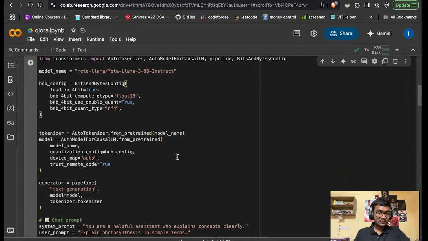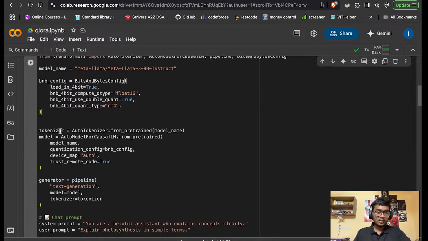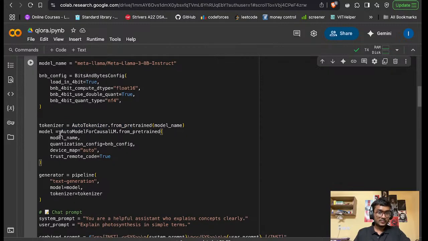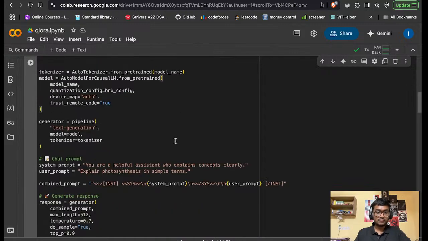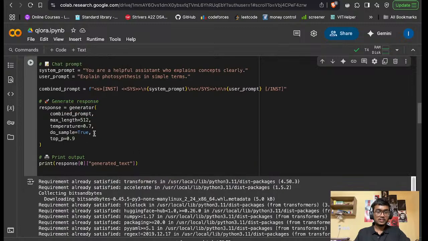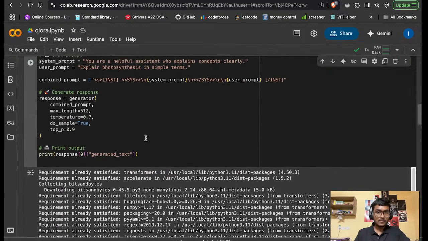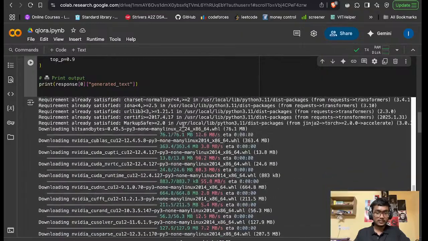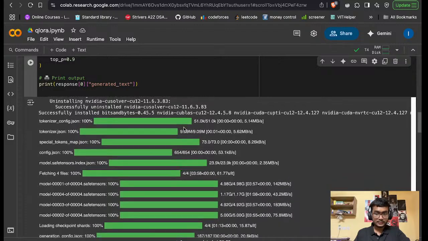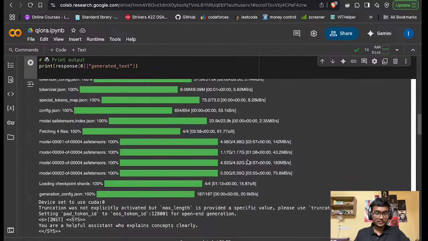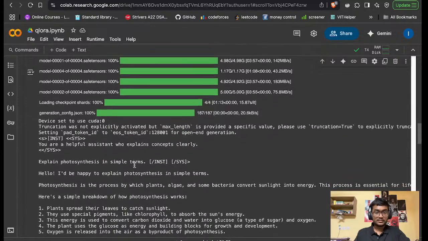And moving on, here's the same thing, tokenizer. I'm tokenizing, and I'm loading the model, and here I'm giving the quantization config. So basically the model knows the config. And then the same code, literally the same code. So I run it. I'll show you. It downloads stuff. So here you can see that the model is loaded, and look at the result.